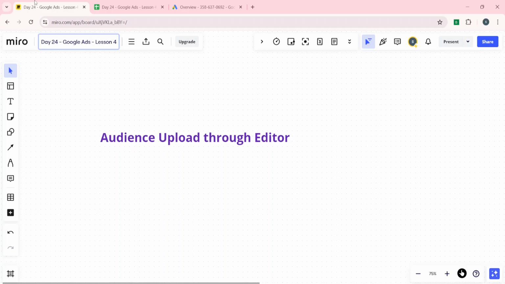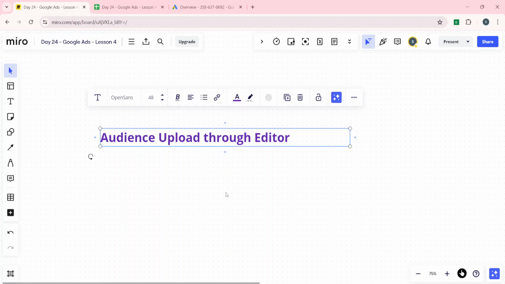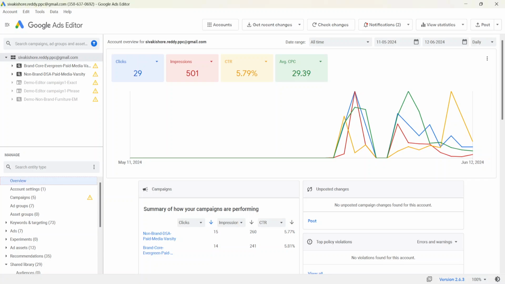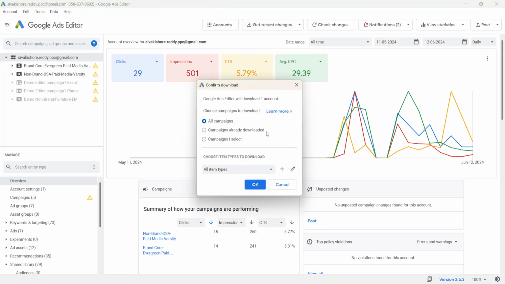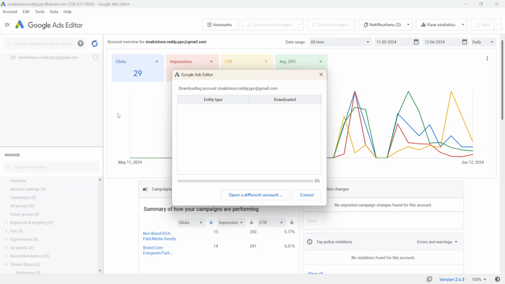Hi, in this lesson, we will see how to upload audiences through Google Ads Editor. Okay, so let's open Google Ads Editor. So this is the Google Ads Editor. As I told you, the first thing we have to do is get recent changes, get more data, all campaigns.